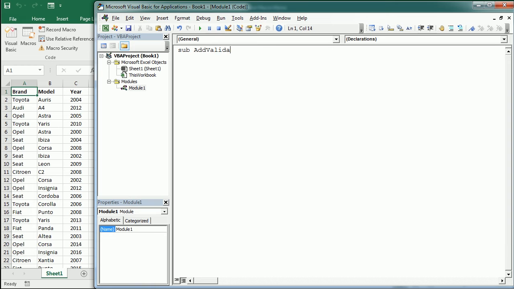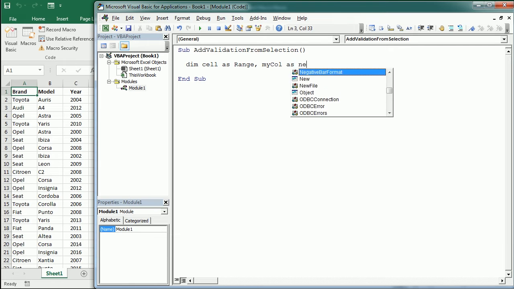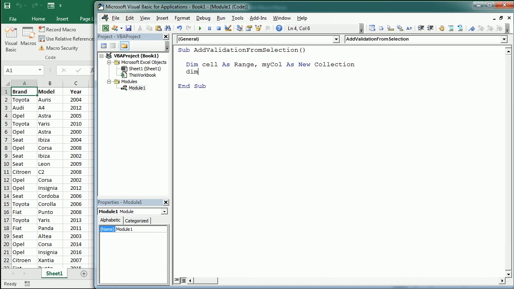add validation from selection, and we're going to use here several variables. So the first will be a range variable, cell as Range. It's going to have each cell while looping through the selected range. Then we're going to have myCol as a new Collection. And a collection works in some way similar to an array, but it has some differences. And we're going to see how that works now. Then we will have an item, or i as an integer, to loop through the items in the collection. And finally, we will have a list, a comma delimited list. So it's going to be declared as a string.